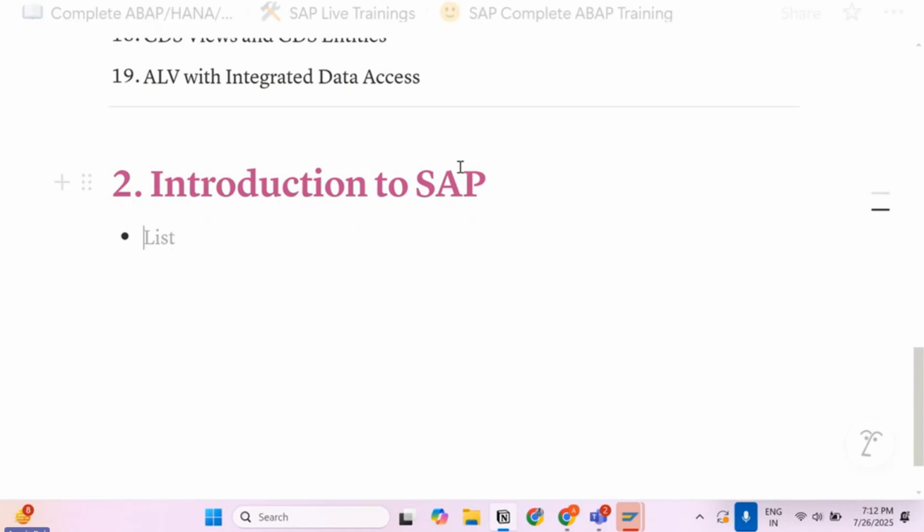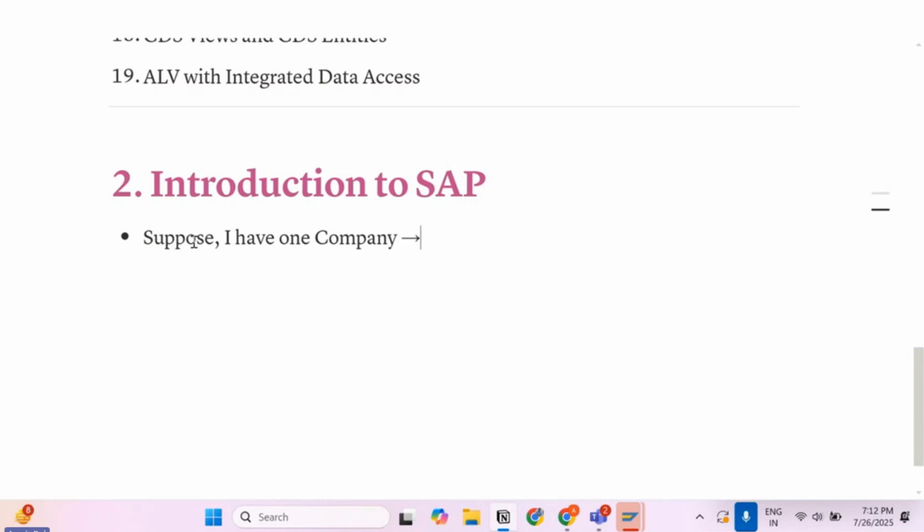Let's say somebody asks what is SAP? How will you explain this? That's what I want to understand from your perspective. Okay, no problem. Let's try to explain it in a simpler way. Suppose I have one company, right? Let's take one hypothetical situation. I have one company. Let's say I am the founder of it, and let's name this company after your company, Capgemini.